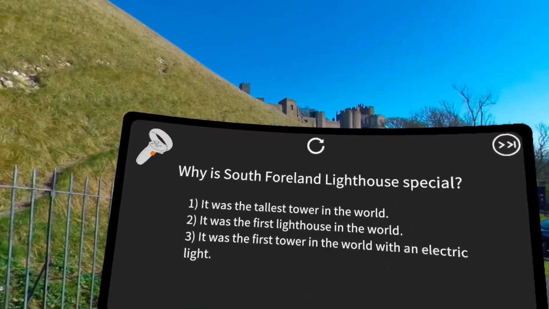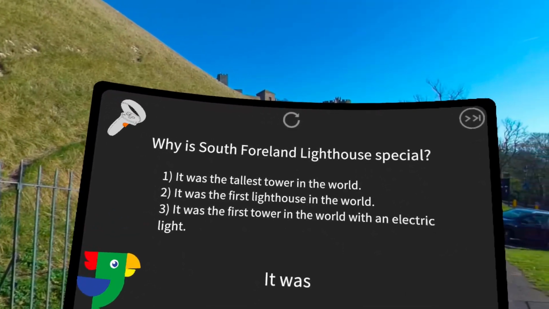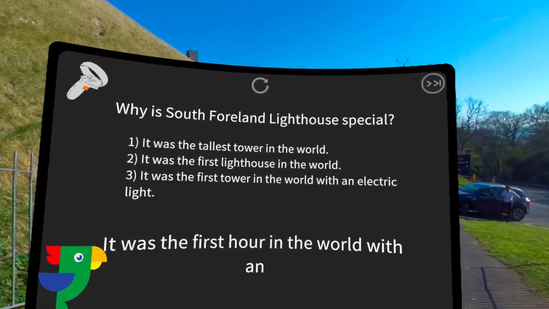Why is South Foreland Lighthouse special? It was the first tower in the world with an electric light.